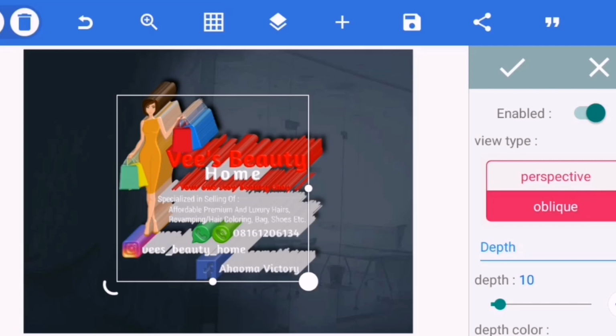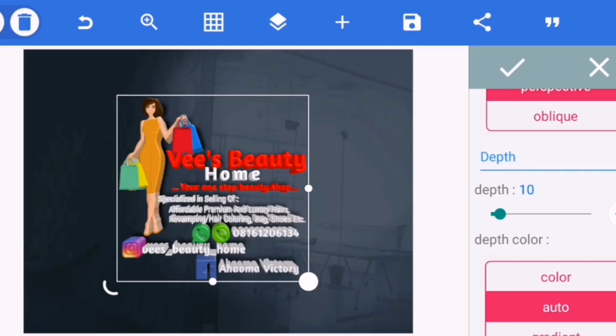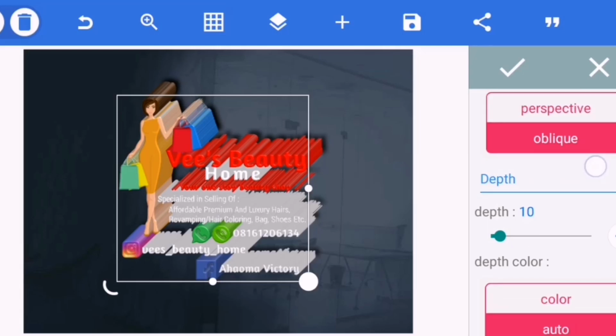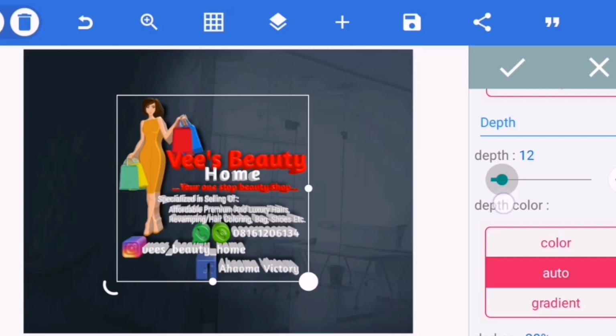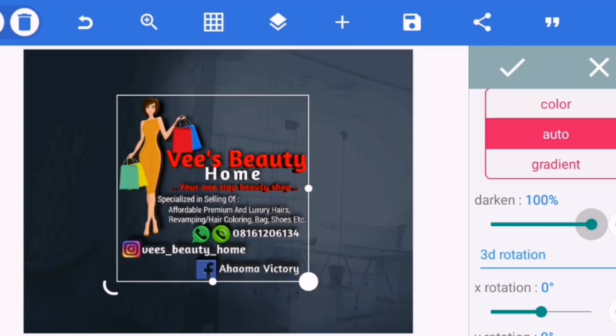The oblique looks like this, and the perspective looks like this. The oblique gives it more of a 3D shape, but this effect is going to be very fine in the wall logo. So we'll go back to the perspective, and then the depth we'll be taking it to 4, or 6 is somehow okay. Let's go with 6. Then the darken, we'll darken it to our taste. I think this is okay. This is okay by me.